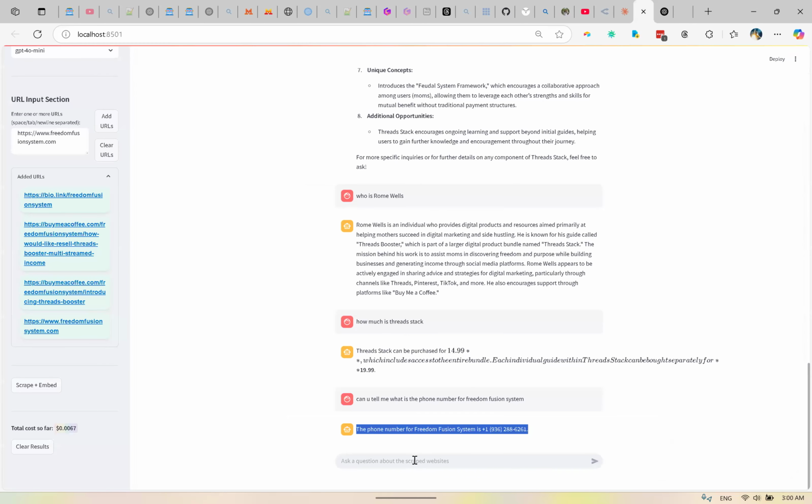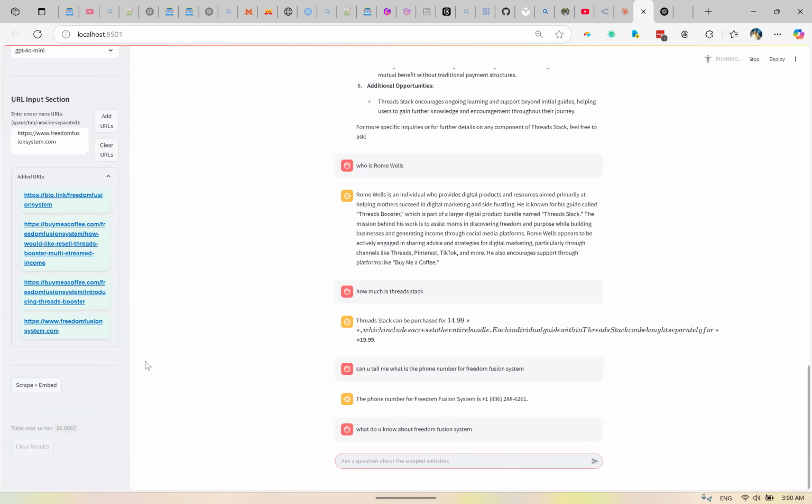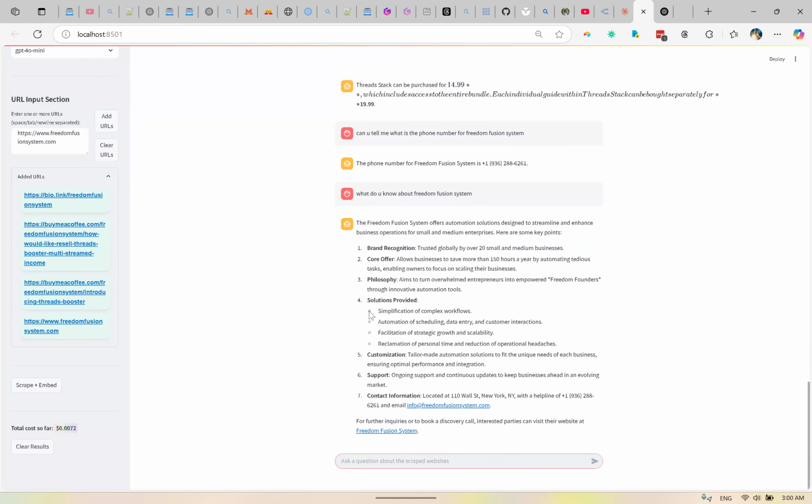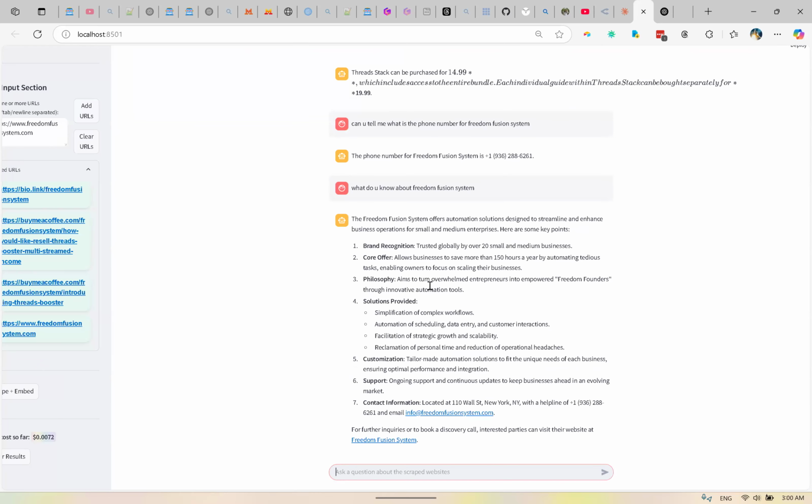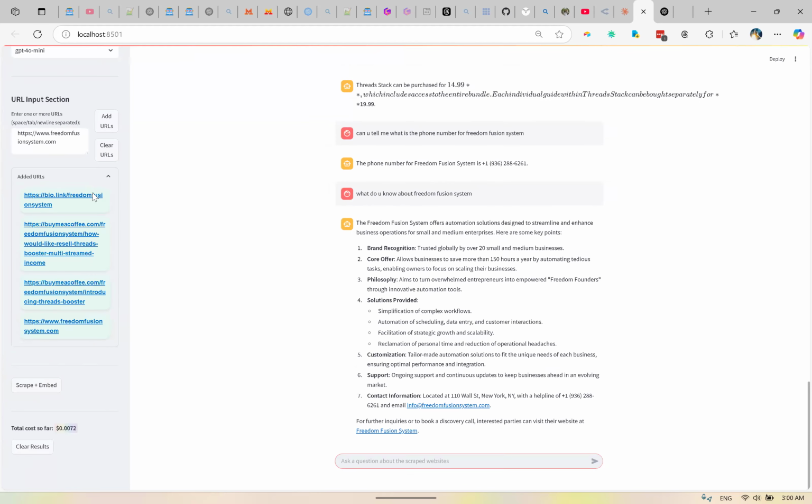So I could ask now more specific questions. What do you know about Freedom Fusion System? And now I'm interfacing directly with one of those URLs. So brand recognition, offers automation solutions, et cetera, et cetera. Right now, check this out.